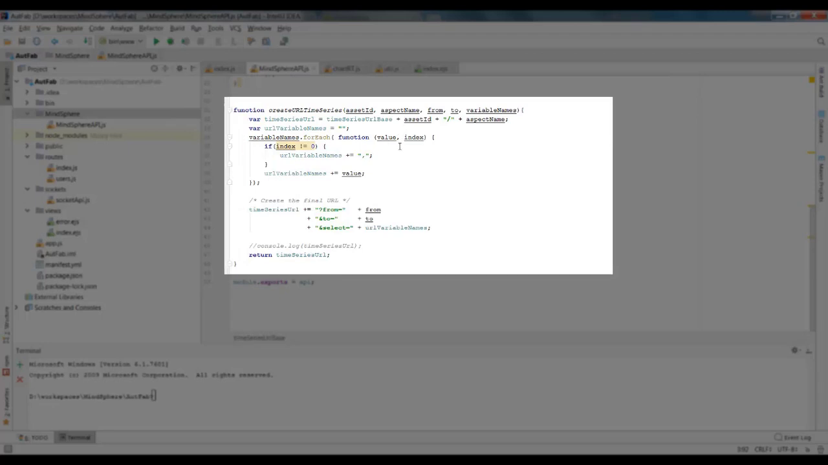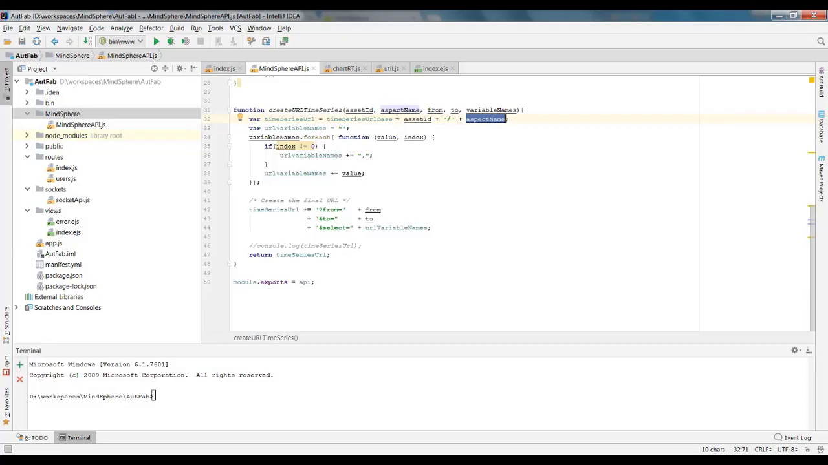And now we created a function to create the URL time series path, and it needs the asset ID, the aspect name, from when to when, and the variables that we want. What it basically does is concatenate the path. It takes the time series URL base, then adds the asset ID, then the aspect name, then it creates a variable with all the variable names separated by commas, and then adds from when to when, and the variable names, just with the format that the time series needs.